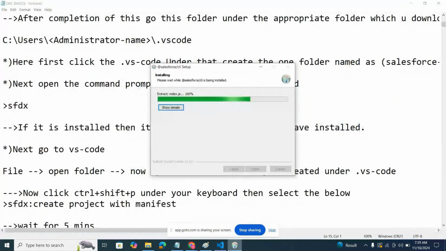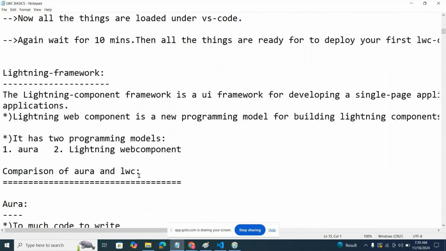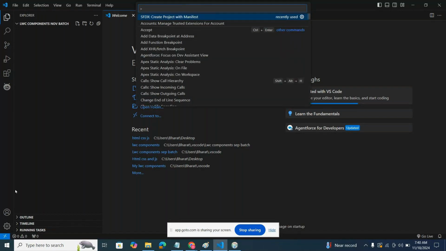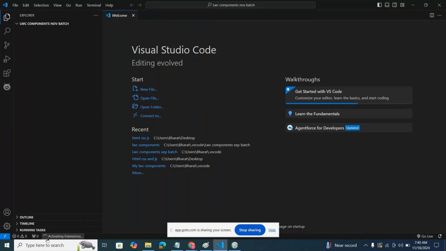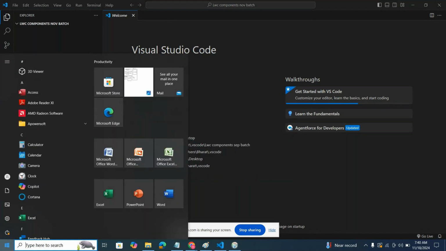I had installed it previously, so I can proceed without this. But first you need to complete the installation part. Press Control Shift P. I need to create a subfolder inside this: create a project with manifest. It will activate the extensions. Wait for a while. After installing SFDX, go to the command prompt.